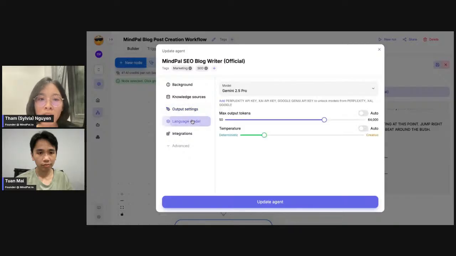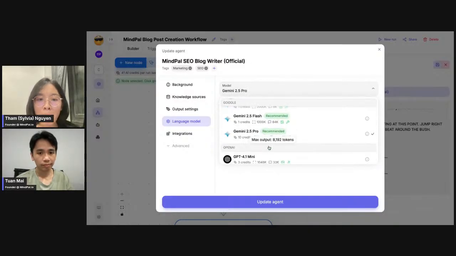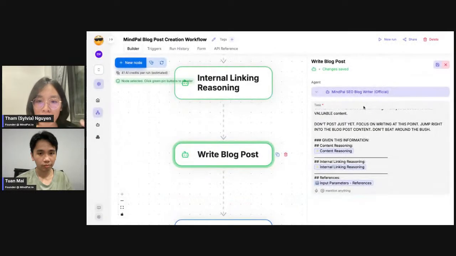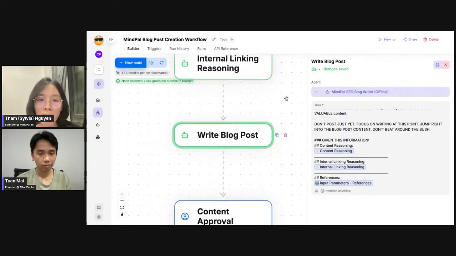In terms of the language model, you can pick your favorite model to write the content here. This is a very critical step, so we recommend using models that are very smart. Our favorite model that we use a lot internally is Gemini 2.5 Pro, but I know some of you prefer O3 or O4 or Claude 3.7 or Claude 4 from Anthropic. So feel free to select your favorite models here because MindPal has access to all of those models. And now, with all of that ready, this AI agent will write the blog post for you.